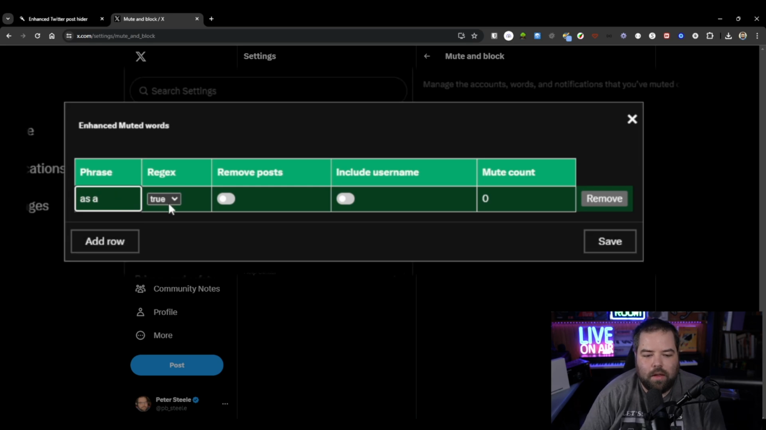We'll put in the phrase, and then this next section here, the regex, which is short for regular expressions, allows you to use this phrase either as a regular expression search or not. In this case, we're just going to set it to no. I just want to mute anything that has that as a phrase inside of it.